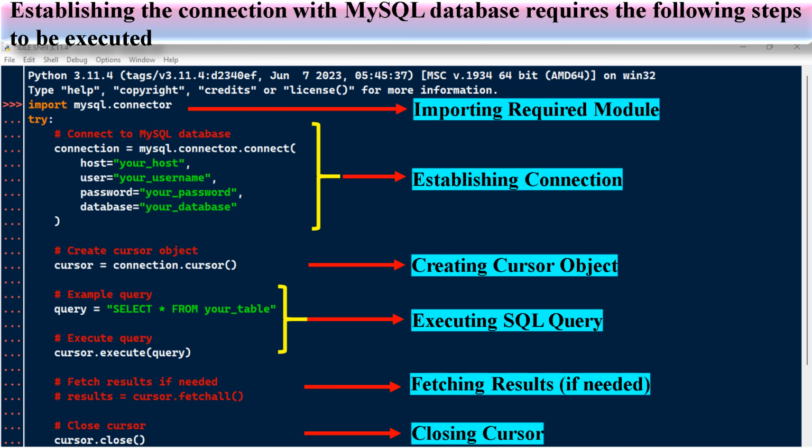Look at the first line. We are importing the required module. import mysql.connector. This line imports the mysql.connector module, which is necessary for connecting to and interacting with a MySQL database from Python. Here we are using a try-except block. We use a try-except block to catch any potential exceptions that might occur during the database operations. If an error occurs, it will be printed to the console.